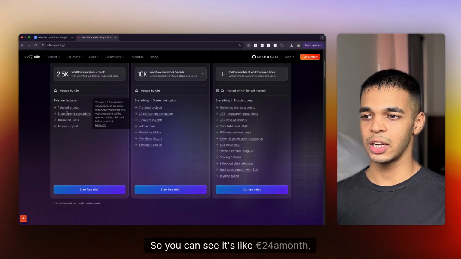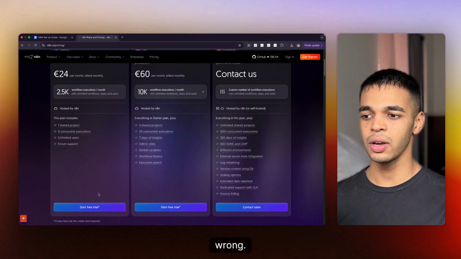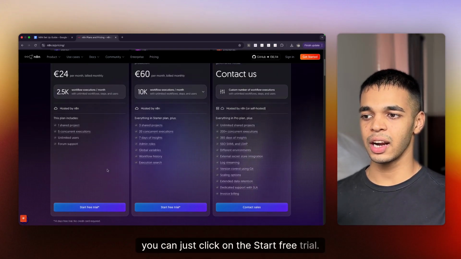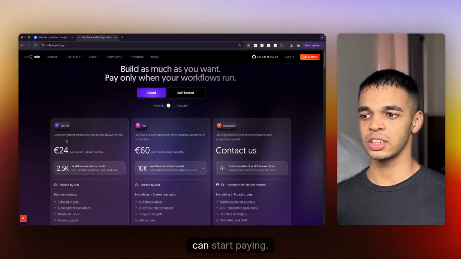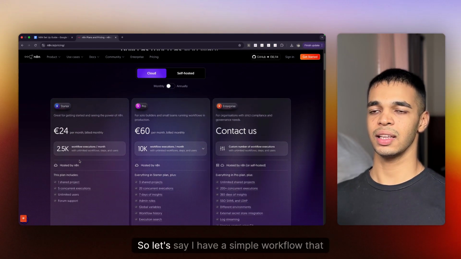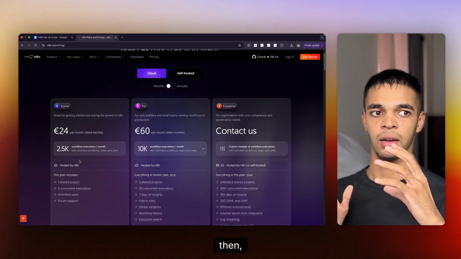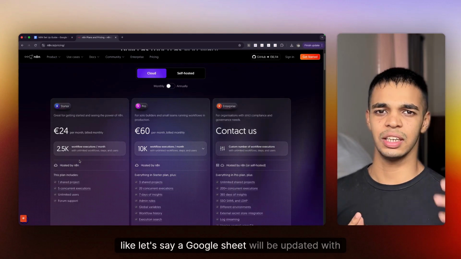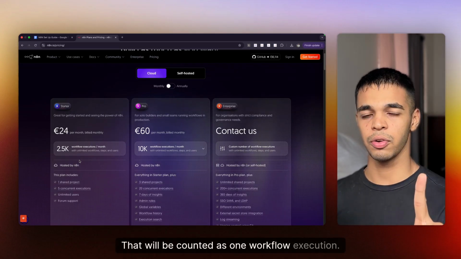It's 24 euros a month, which I think is around $28 a month if I'm not wrong. You can just click on start free trial. They start your trial, then you can update your credit card information and start paying. This gives you around 2500 workflow executions. Let's say I have a simple workflow where whenever someone submits a form on my website, a Google sheet is updated with the response. That counts as one workflow execution.